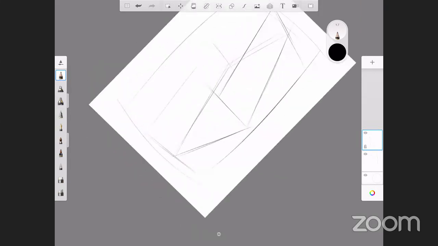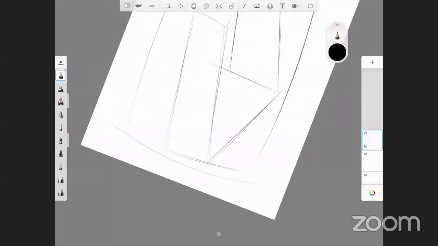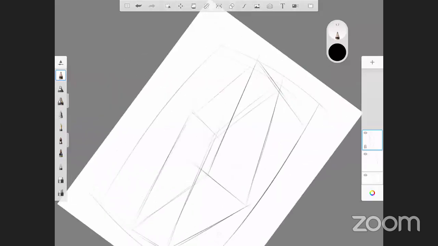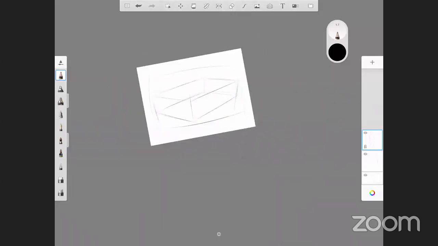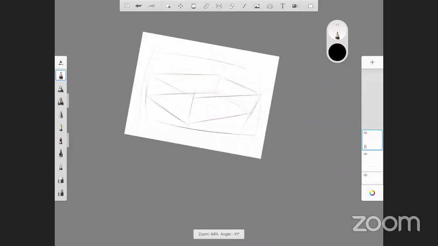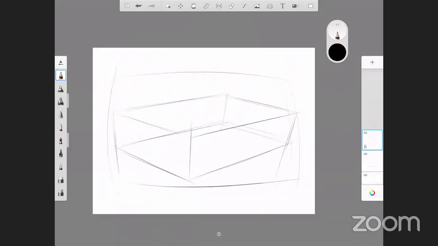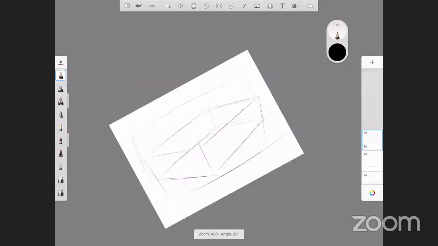Sometimes you will make mistakes, as I do, and this is the main plus of digital sketching, that you can undo the wrong operation. This one, and here one more.